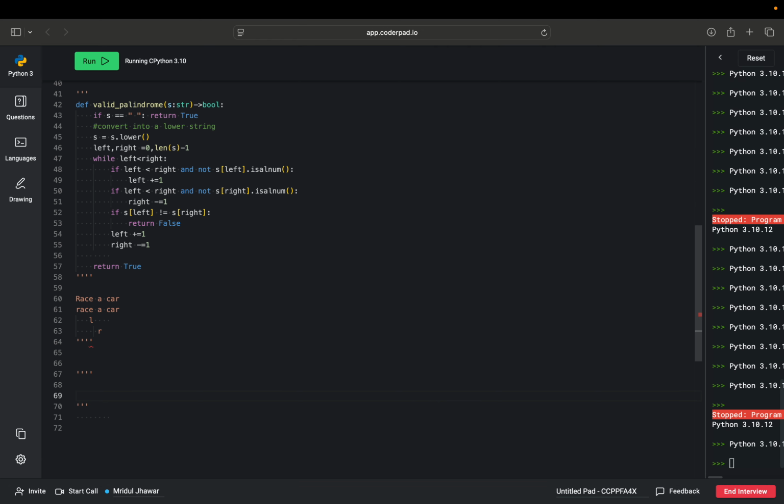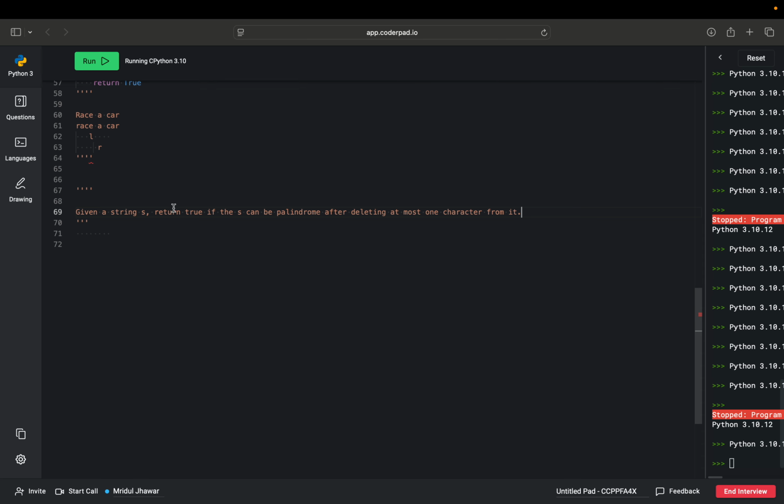All right, what if you're given a string, it's the same string, return true if S can be a palindrome after deleting at most one character from it. Okay, so if our string is, let's say, A, B, B, B, D, C.